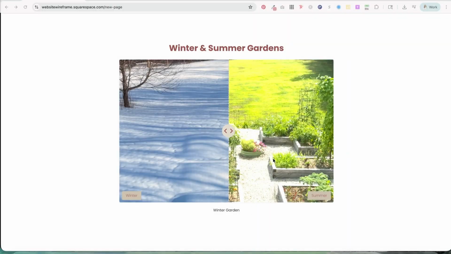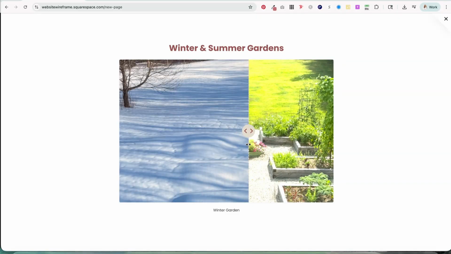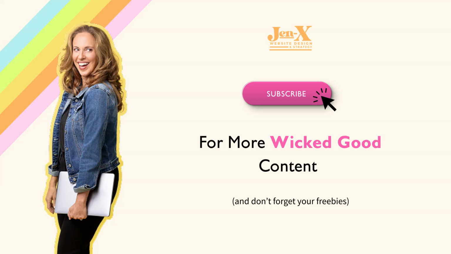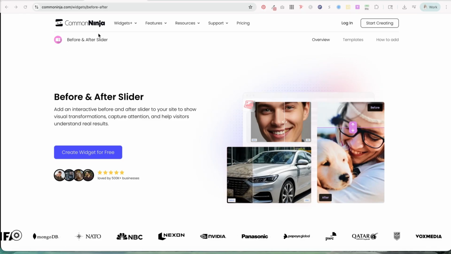And in this video, I'm going to show you how to create this really cool before and after slider in Squarespace. And make sure you stay till the end where I make lots of suggestions for different applications for using this slider. This slider can be created in Common Ninja.